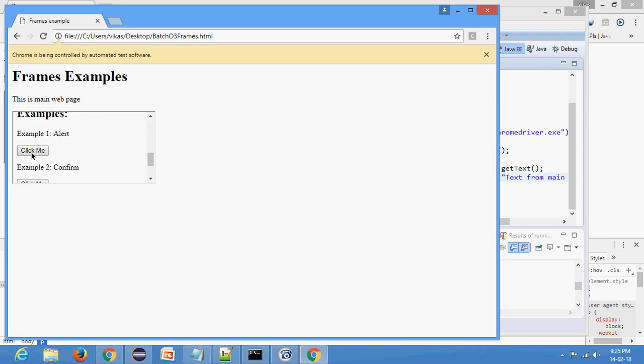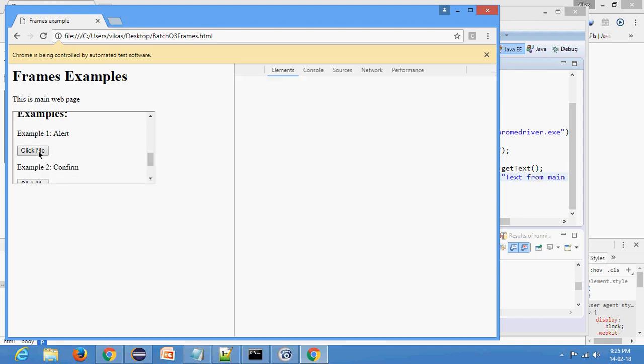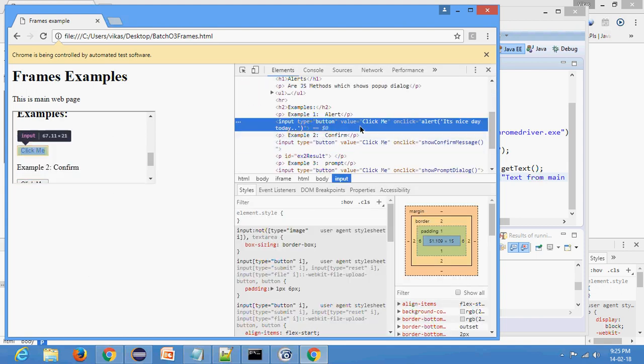Okay, so many people think that just inspect the element, get the locator. In this case, the locator value is equal to click me, or the onclick alert equal to something that you can use. So in my case, I will use input tag.